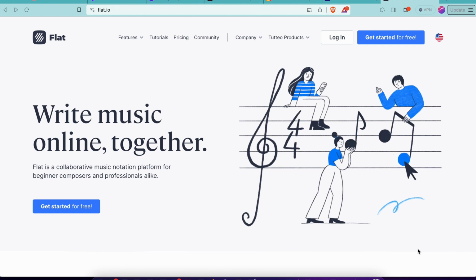Hello guys, the Music Corner here, and today we're going to learn how to write music. If you know music theory, you can already use this online, free application very easily. However, if you have no idea about music theory, this app helps you even understand and learn music theory. So let's just get into it.